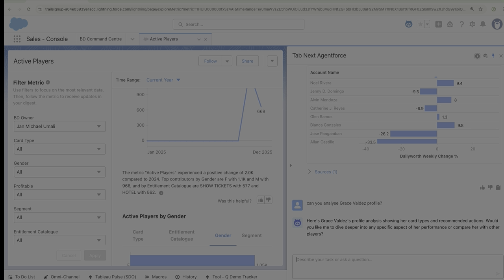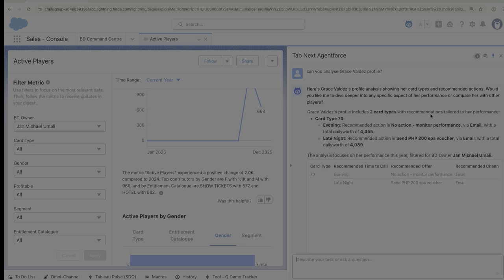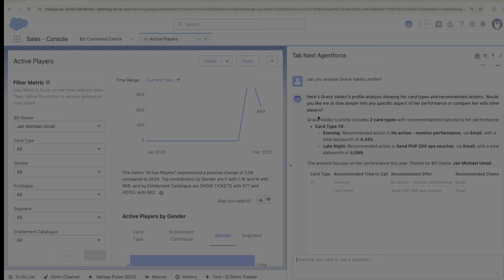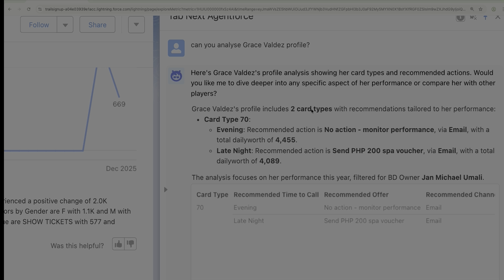So I want to have a complete 360 view. And this is exactly what I've got in here. So I can go and see, this is my complete profile on my player, Grace Valdez. There's two card types with two recommendations. Either we can reach out to her in the evening, and if we do so, we can do that via email, or we can reach out to her late night. And if so, what the model is predicting in here is we need to offer her a 200 spa voucher via email, and that's how we can engage with this customer.